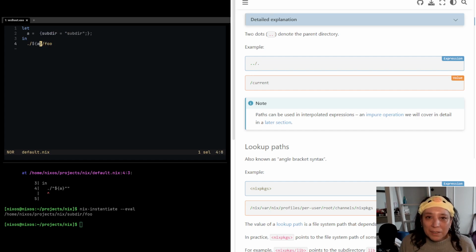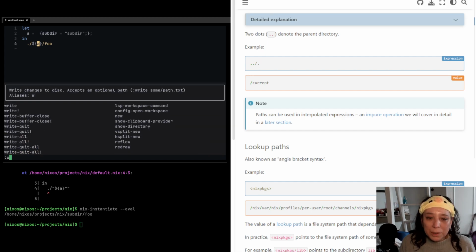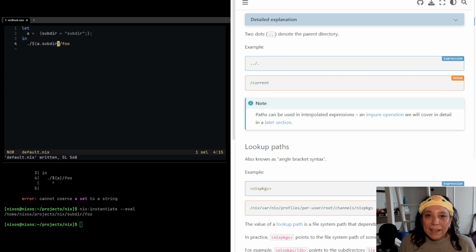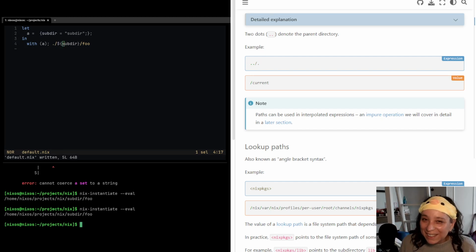And now, if I try to just use A, this shouldn't work. Right? Okay, but we can do A.subdir, right? Yeah. And now, if we want to use with, I think we should be able to do with A, semicolon, and now just do subdir, right? Yay! All right. See, it's good to put everything together.